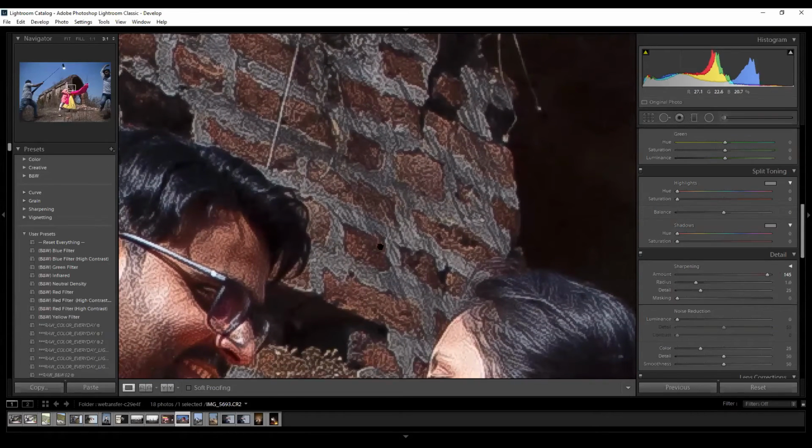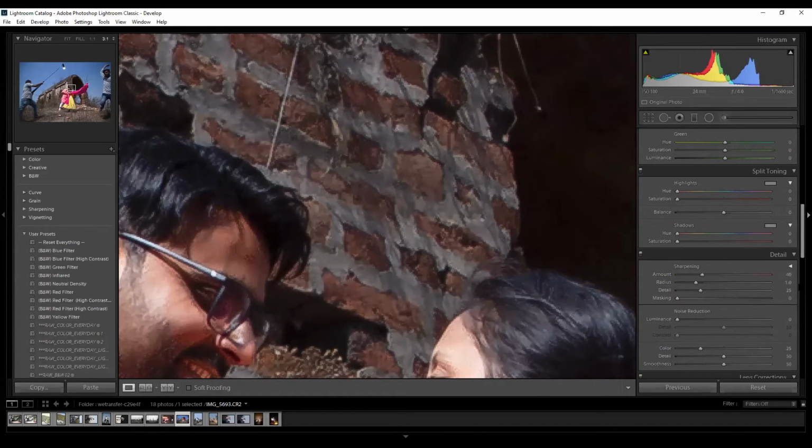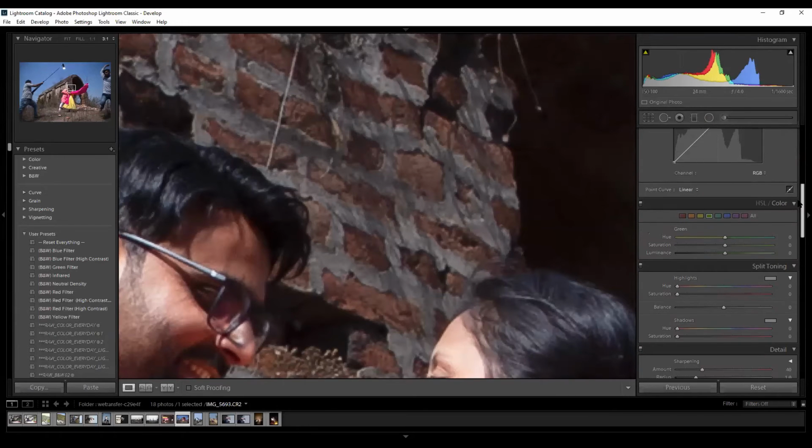Now, can you see the enhancement of the blacks over here in this image? But when we play with the texture, it will try to increase the colors also, enhance the colors also.